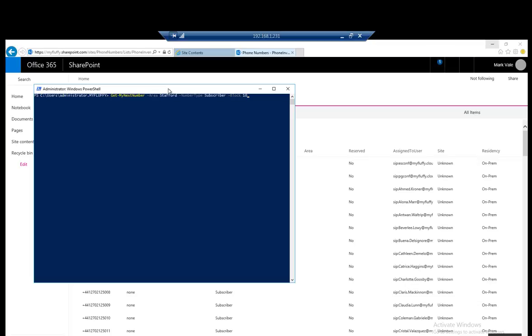What this is going to do is perform a soft reservation in the data cache in memory that allows you to iterate through get my next number when you come to enable bulk services or bulk users. Obviously, if we didn't reserve the number, then the next available number will always be the first number that's returned, unless we synchronize the cache and Skype for Business with SharePoint.